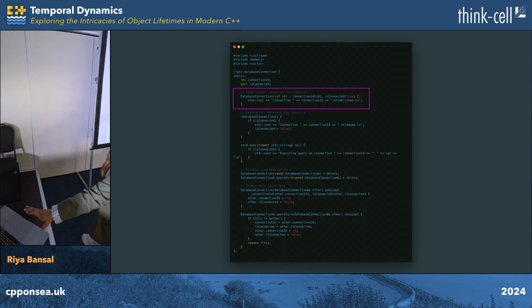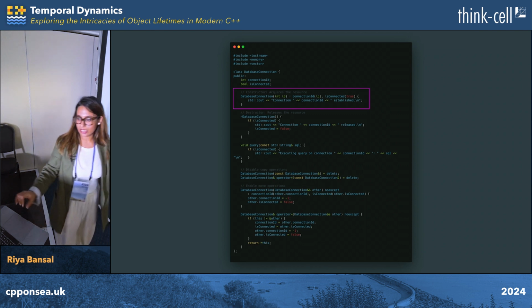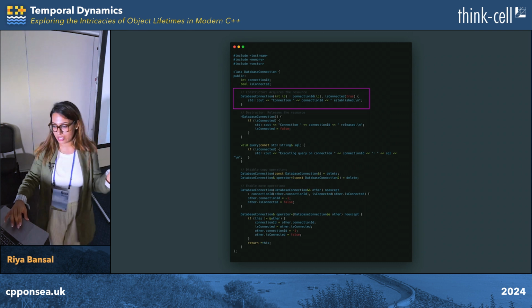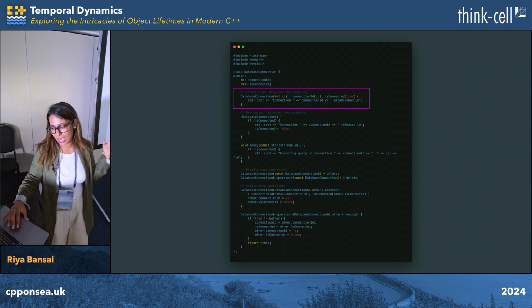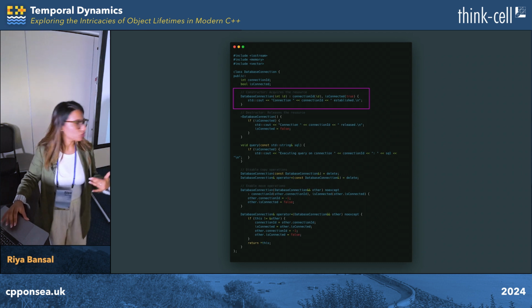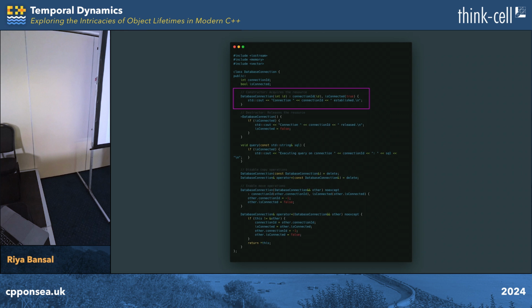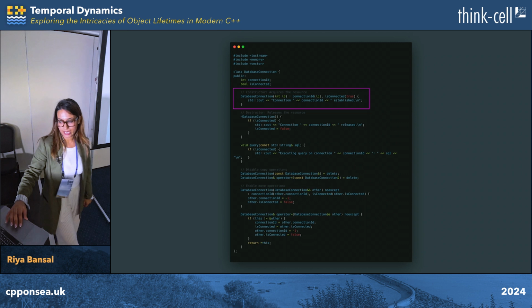If you see at the very start, I have created a class over here which will be connecting with the resources. And then I've done the basic acquisition. So when this database connection object is created, the constructor tries to get the resource. I have passed in the connection ID, as well as an attribute to see if we can establish a connection. And then I have done the initialization over here.